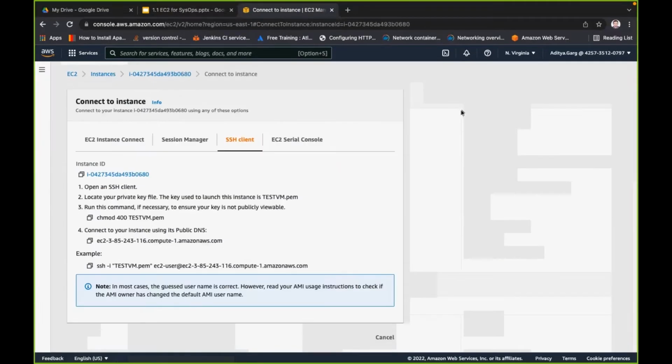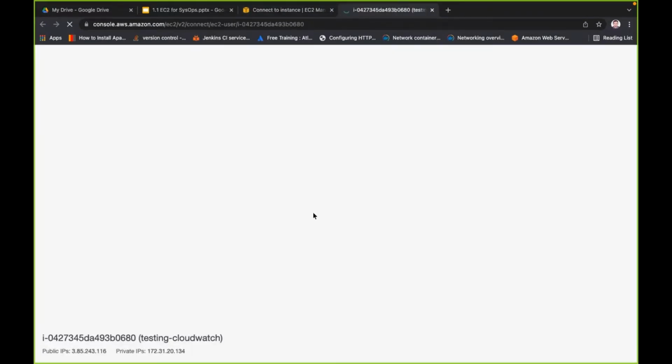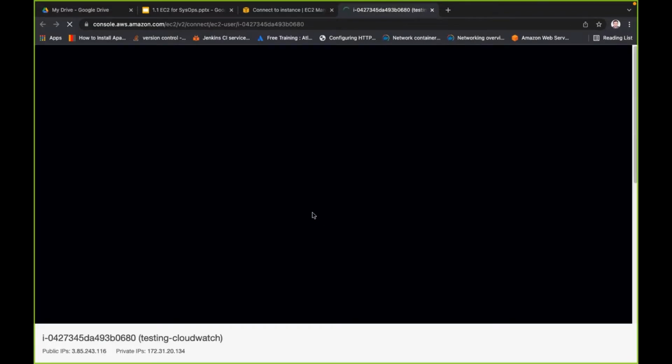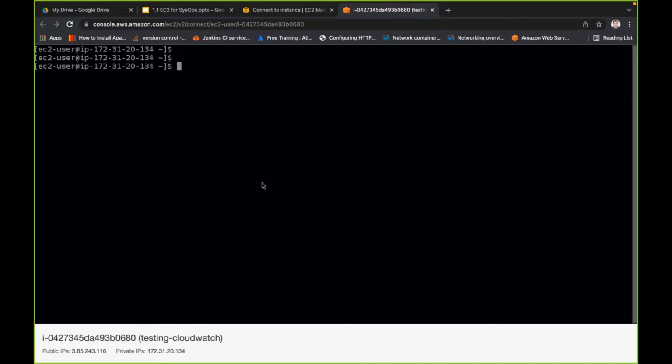Let's try to connect to this particular instance. As this is an Amazon Linux instance, we can directly use EC2 Instance Connect, and we are able to connect using the EC2 user on the browser itself. Okay. Now this time we want to first of all configure a service.